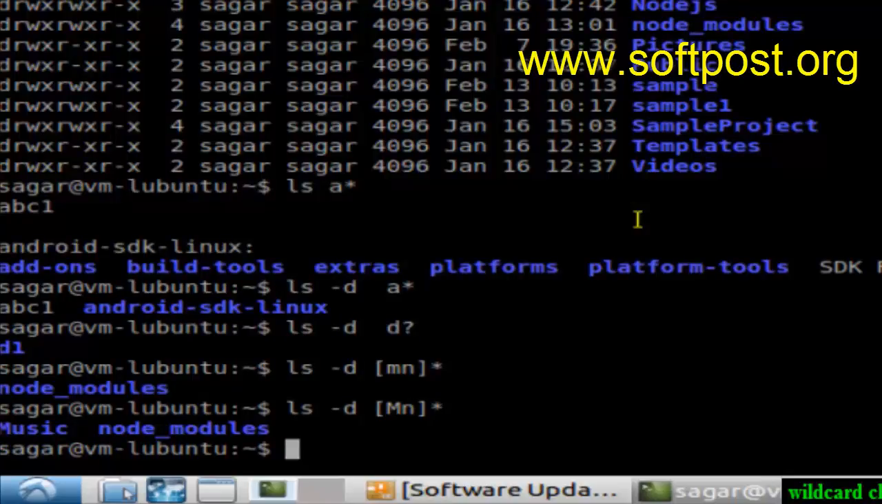So that's how you can use the wildcard characters in Linux to list files and directories. You can also use these wildcard characters in various other commands like copy, move and remove. All these commands can be used. It's a really important concept in Linux that you should learn.